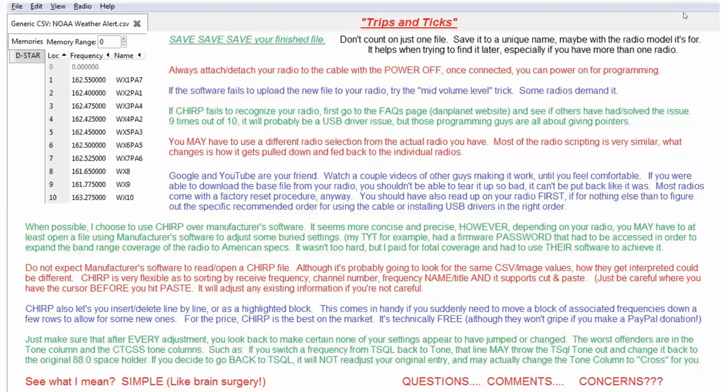Okay, you should have also read up on the radio first, if for nothing else, to figure out the specific recommended order for using the cable or installing the USB drivers in the right order. Okay, so that's also where you're going to find that reset procedure. But like I said, don't do it until you write the procedure down for converting the menus back to English or whatever else you can read. Some you can do French, you probably got a choice of that too.